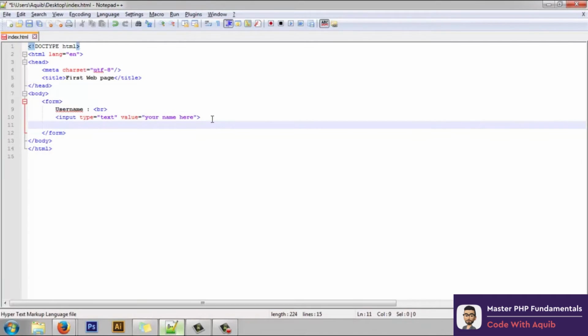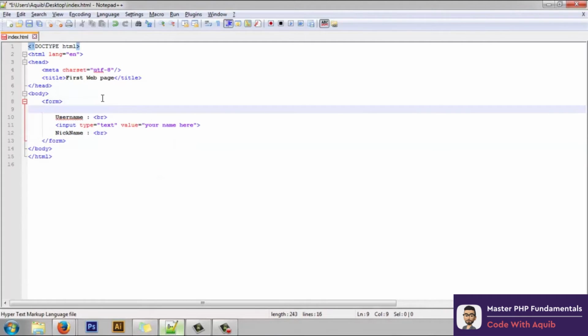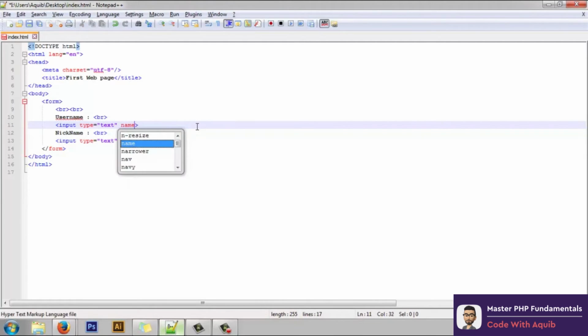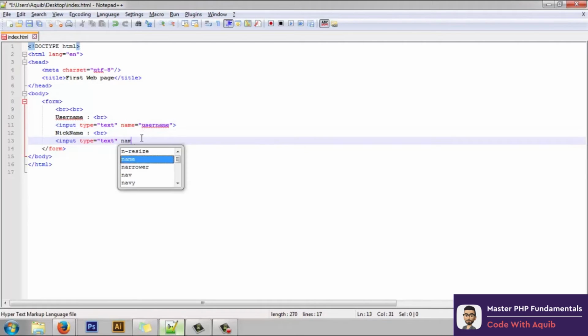Now let's add another thing, let's say nickname, and we'll do the exact same thing again. Let's add a few line breaks here as well, so that it looks a little better. Again, this is also going to be a text field, so we'll say type is equal to text, and let's not put any value right now. Also we can give it a name attribute, so we'll say username. This attribute will be referred to when we'll be saving or displaying this using PHP. So we'll say nickname for this one.